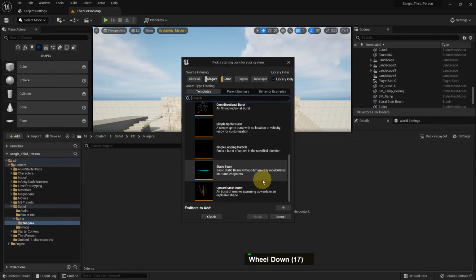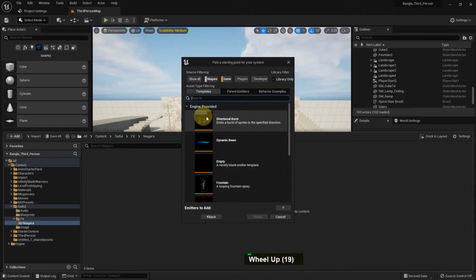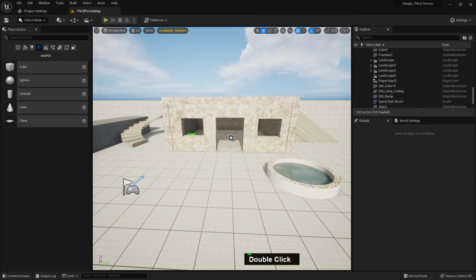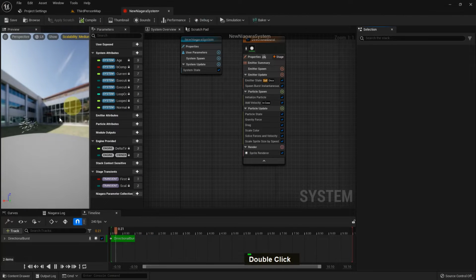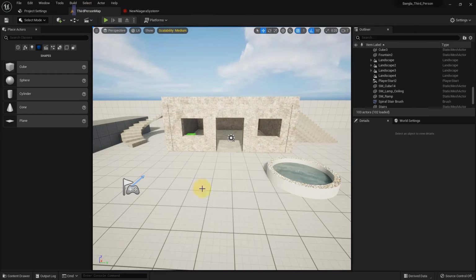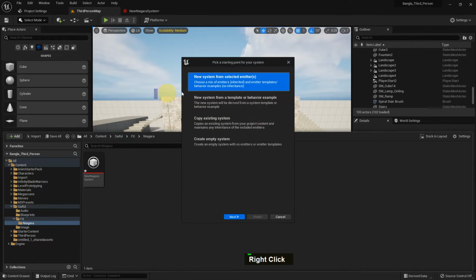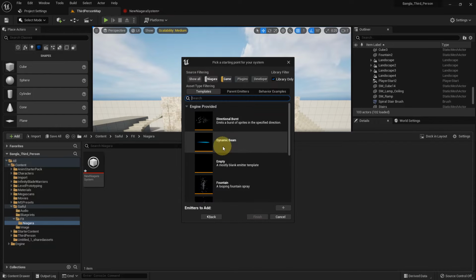There are options like static beam, directional burst, dynamic beam. So I just add the directional burst, and if you open it, you can see a burst going to one side. We can right-click and add another system, create a dynamic beam, add the dynamic beam and finish it.